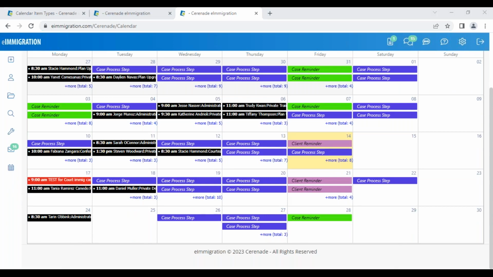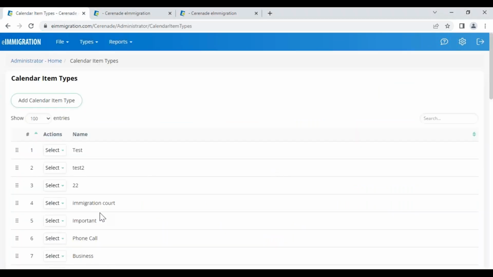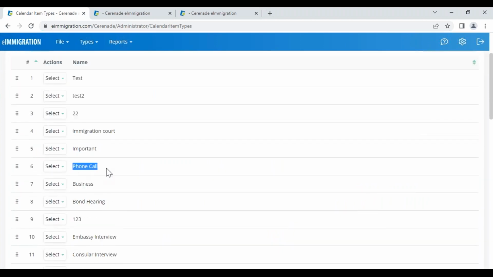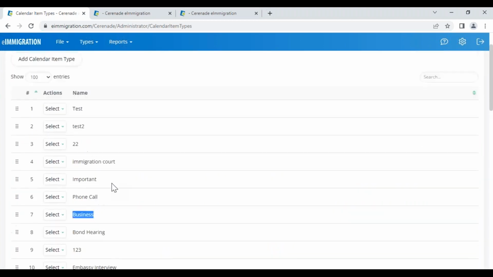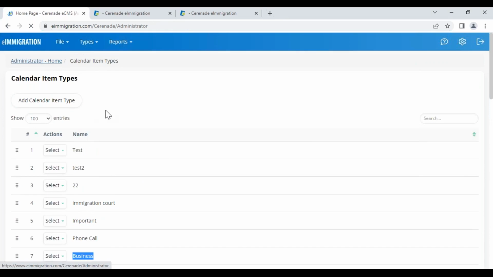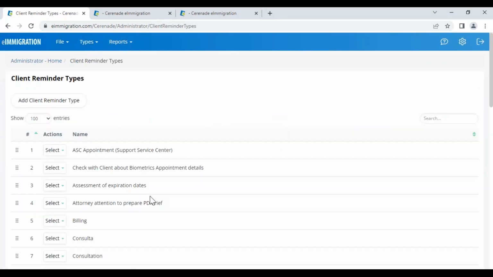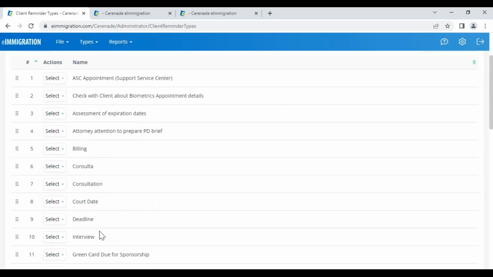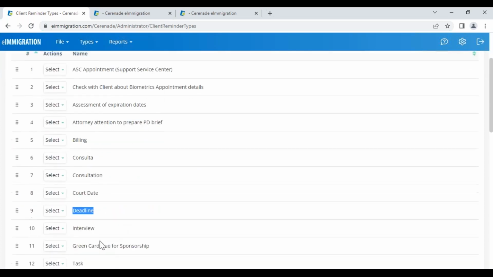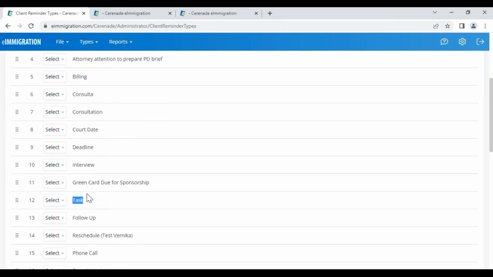Are there any presets? Yes, there are preset appointment types and reminder types in the system, but they are super basic. I'm pretty sure it's just like important, phone call, business. So I suggest that you customize them. Same thing for the reminders. I think the ones that come by default might say billing, deadline, or task. So I suggest that you change them.